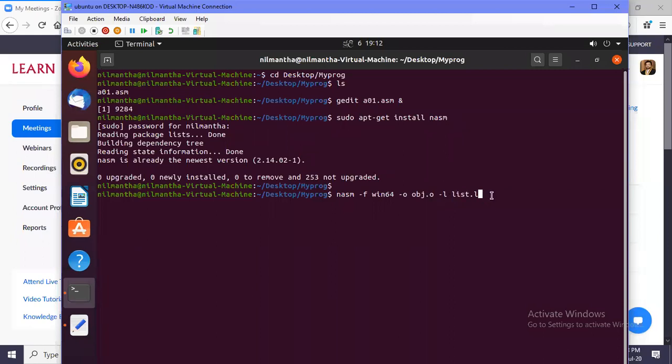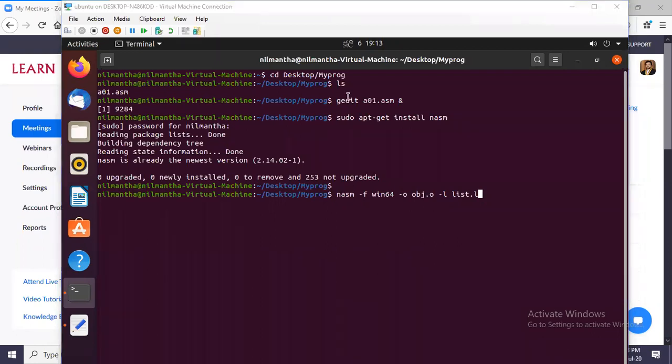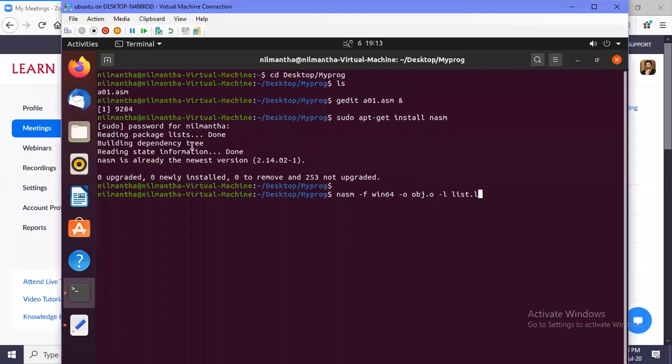Then at last, the Netwide assembler still does not know what assembly language program we are going to assemble. For that, you must give the name of the assembly file. So what is the name of the assembly file? It is a01.asm. If you saved your assembly file under another name, then give the name of the file you created. Mine is a01.asm.